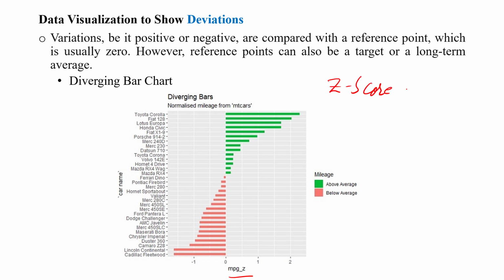How can we calculate the z score? It is the value, here the mileage per gallon, minus the average value of mileage per gallon, divided by the standard deviation of the mileage per gallon variable. This is how we can calculate the z score. How can we interpret the z score? It is the number of standard deviations your particular variable is away from the mean value. With the help of this, the referencing point is 0.